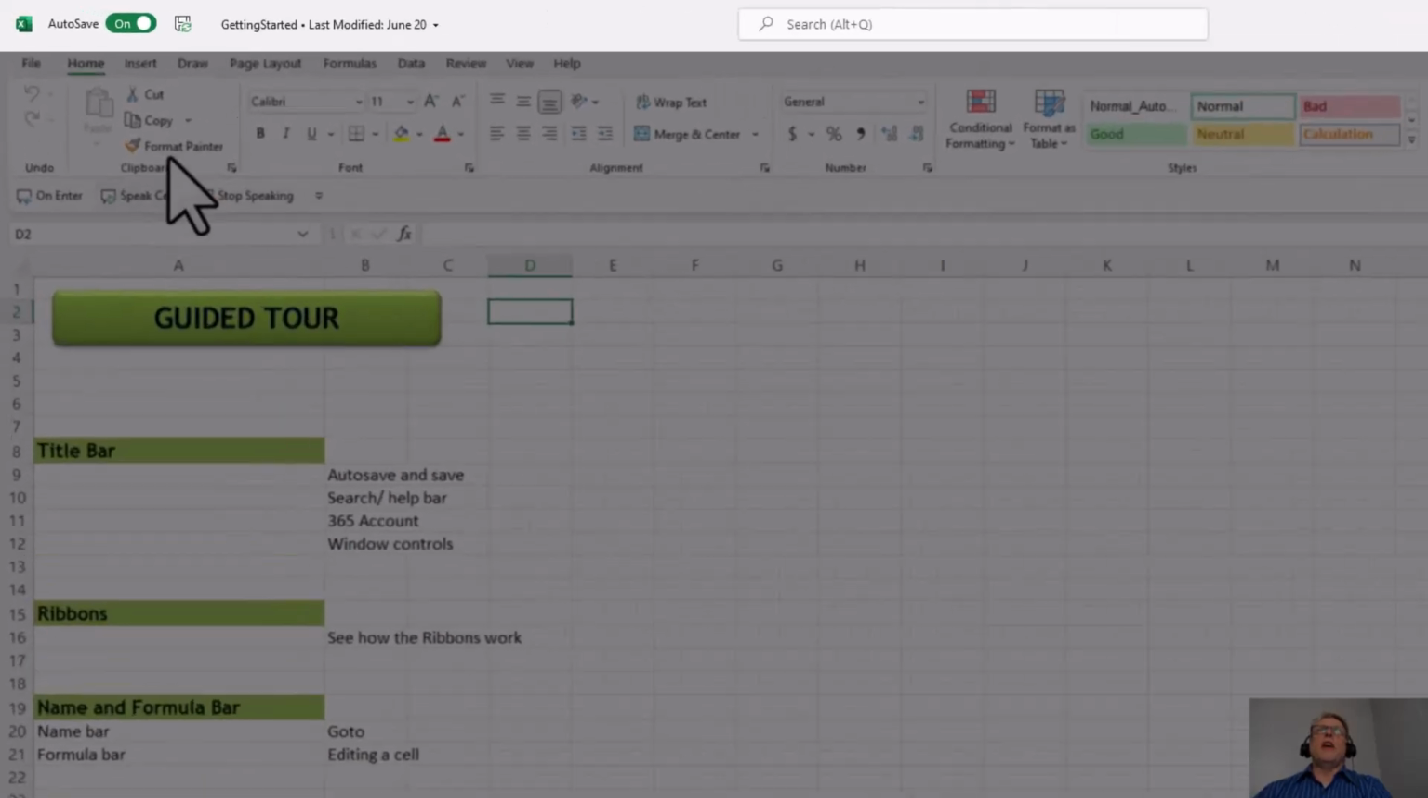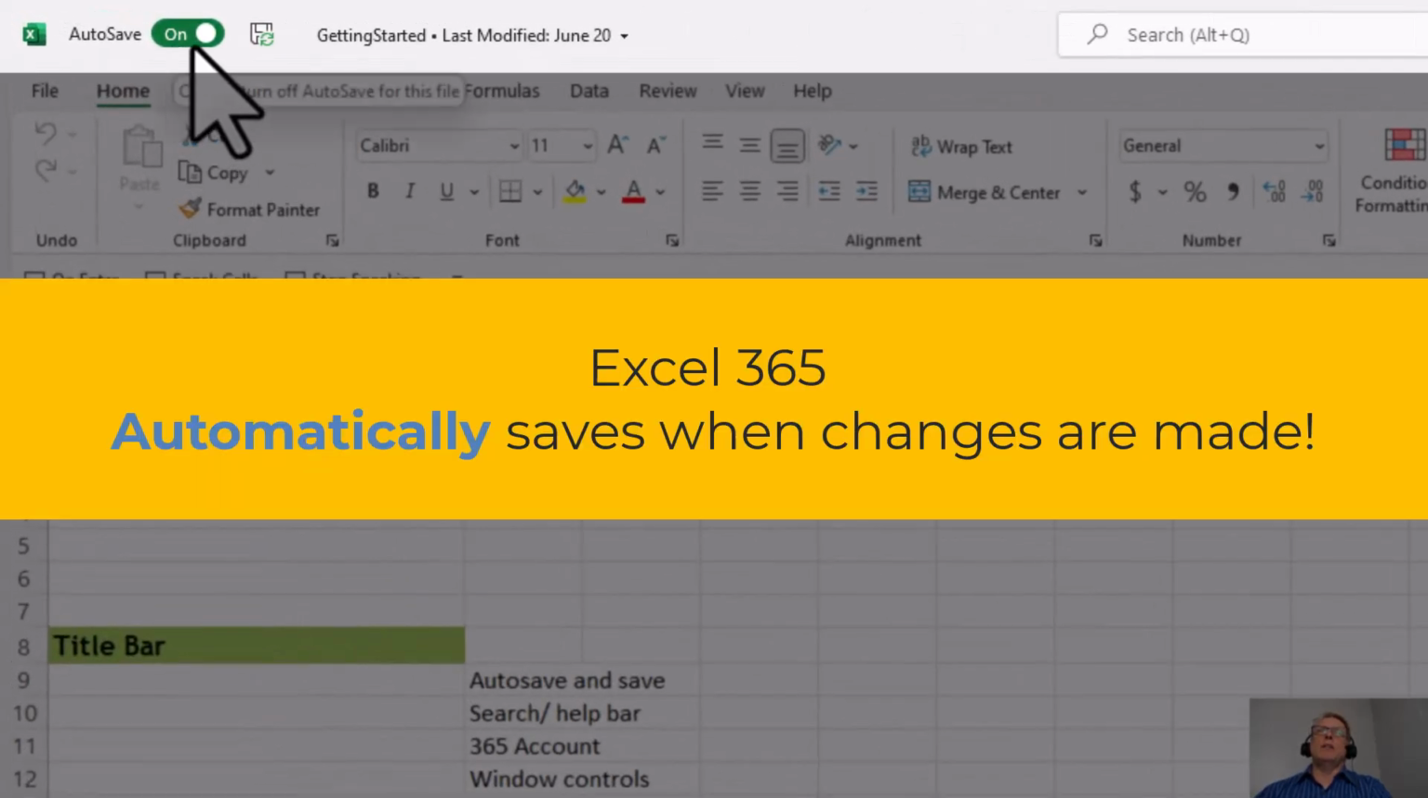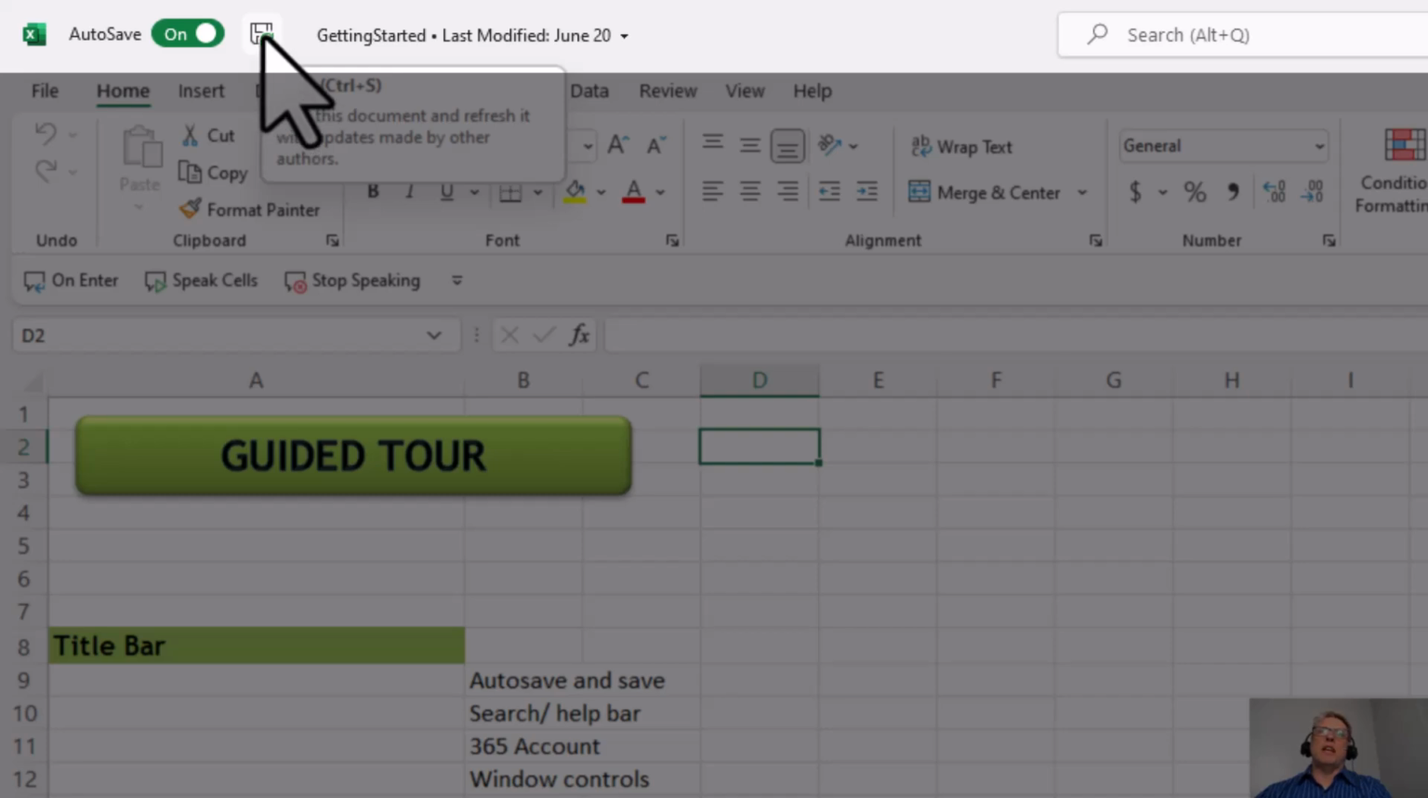Now the first thing you have is an autosave on and off button. We're just going to leave that on. In Excel 365, they've gone to a model where they automatically save the file. So you don't have to remember to save it every 5 minutes. Every time you make a change, it's going to get saved. You do have a save button in case you want to force a save at any time though.